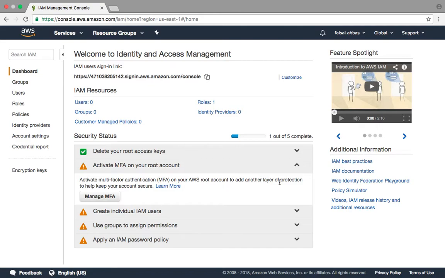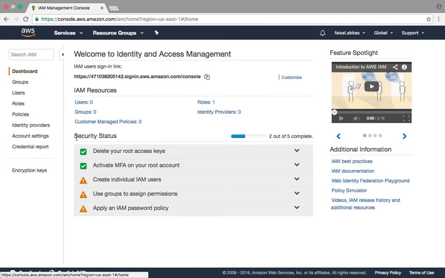Okay, so my virtual authenticator is activated with my account. If I just refresh the dashboard here, you see that it has a green tick on it.